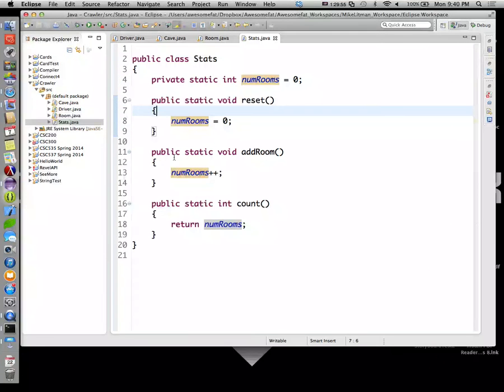We needed to keep track of how many rooms we had, right? Well, we could do this a couple of different ways. One way is we could have created an instance variable. So maybe inside of cave.